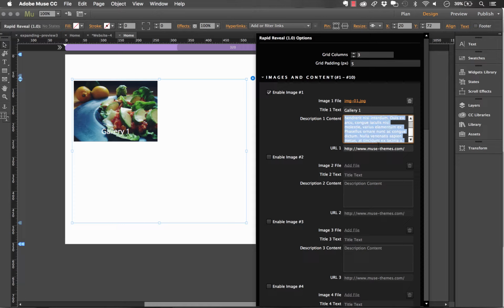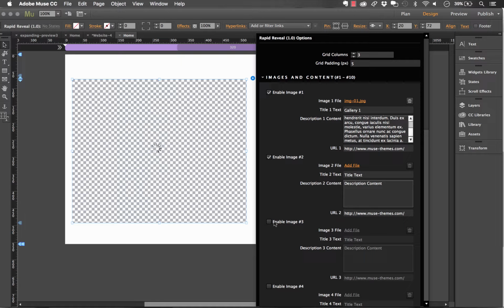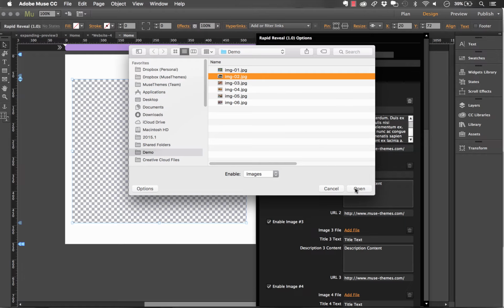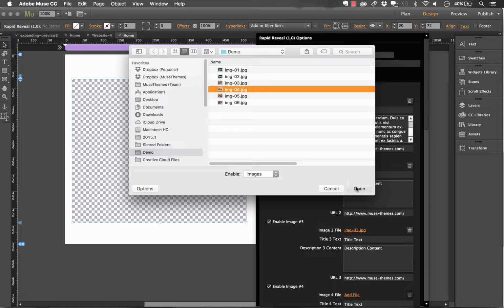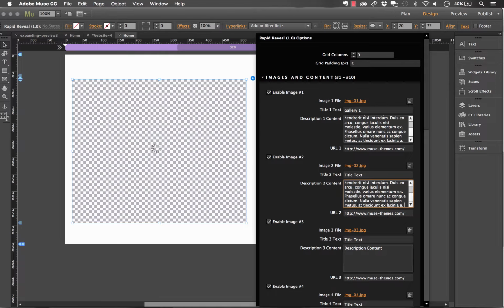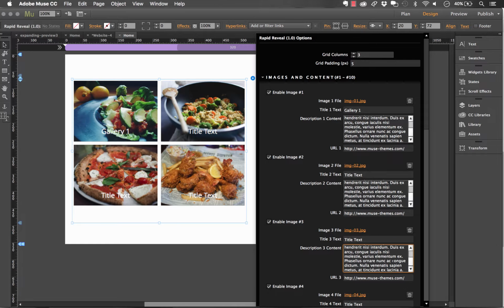I'll only do a couple of these for the purpose of this demo. So I'm going to enable images 2, 3, and 4. And let's add in some new files. So there's image 2, image 3, and image 4, like that. Okay, and then I'm just going to paste this same description text in for each of these boxes. Okay, there we go.